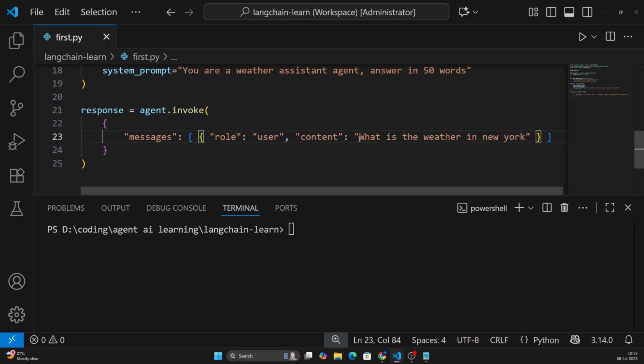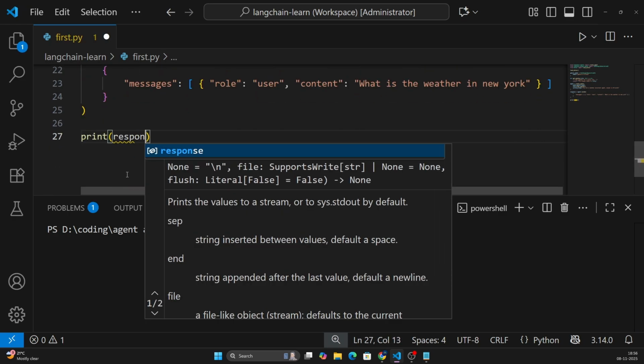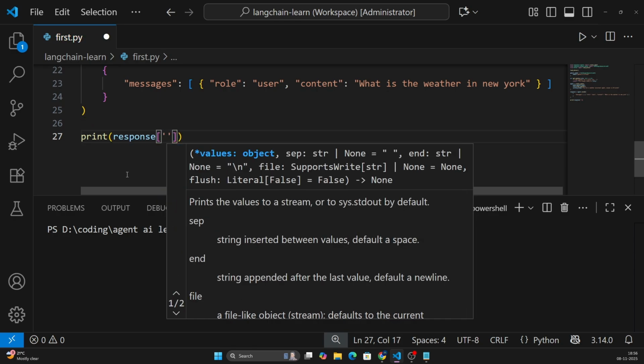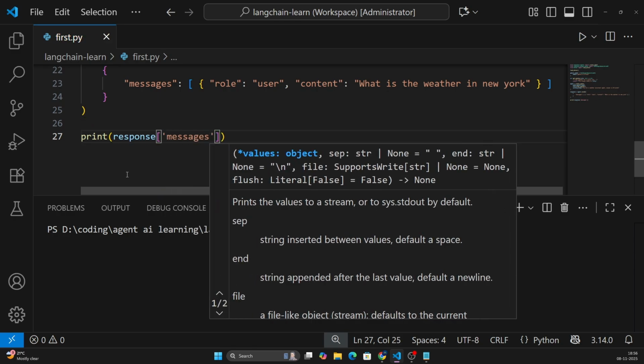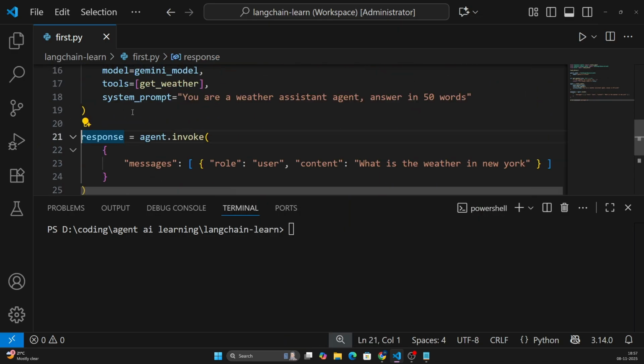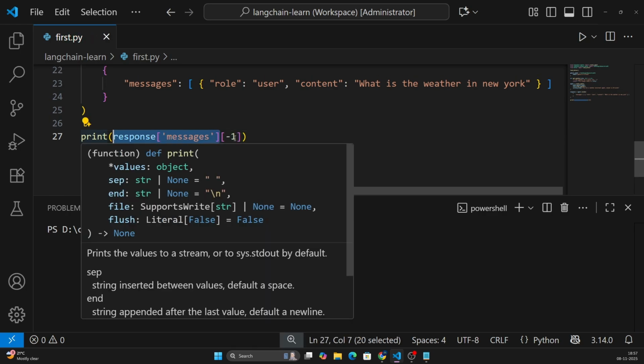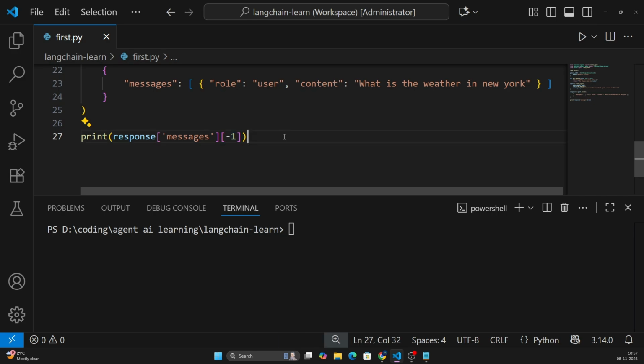New York. Save this, and now if you want to print the response of the agent, you have to say response. The response will actually be a dictionary in which there will be a key messages. In this messages you will have multiple messages. I believe we are going to go into detail of how this response will look, but for now let me directly print the message. It should be in the last index. This should be a list, and in the list the last item should be your latest message, and then you have to say dot content. Save this, and now run the code.